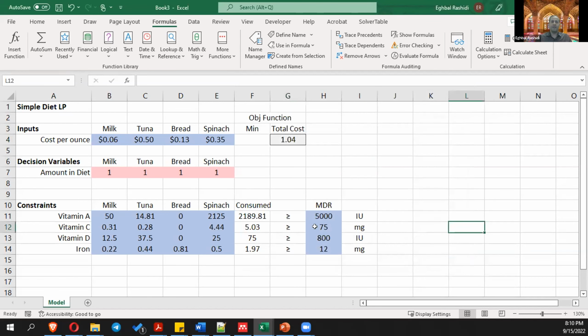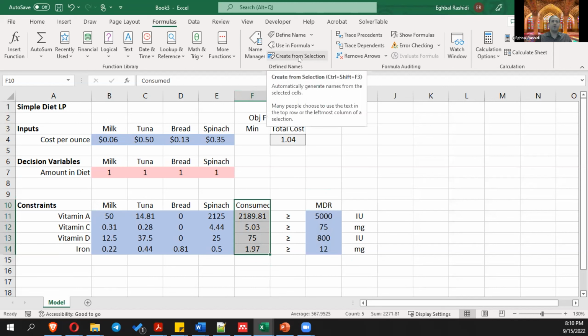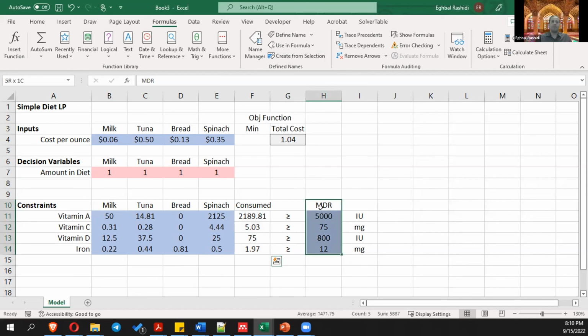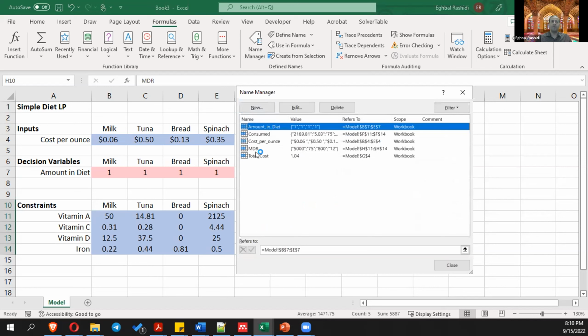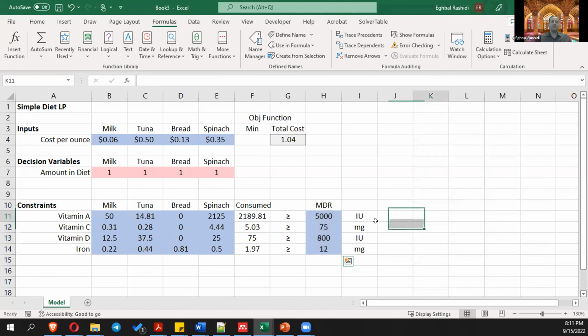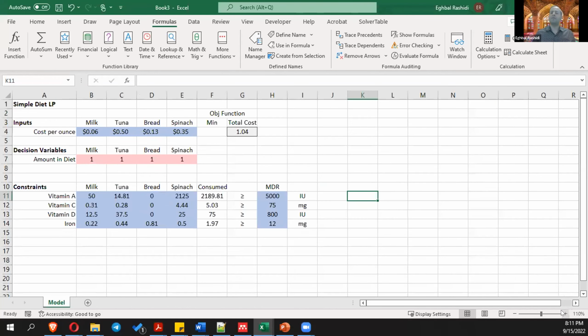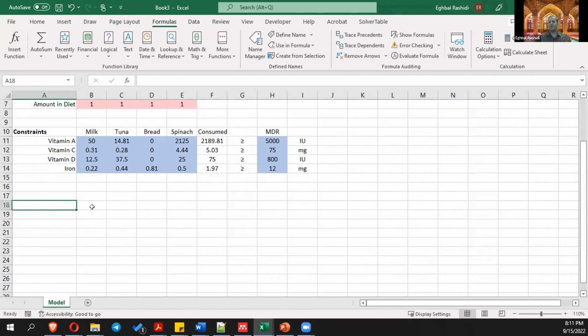The other thing that we wanted to select is the MDRs and the consumed one, because I want to use it in the model. So create consumed and also MDR. If you look at the name manager again, you're going to see all the 5 name ranges that I have used. It is actually a good practice to put your range names on the sheet that you use, so that if you come back to it, you know what range names you have used.